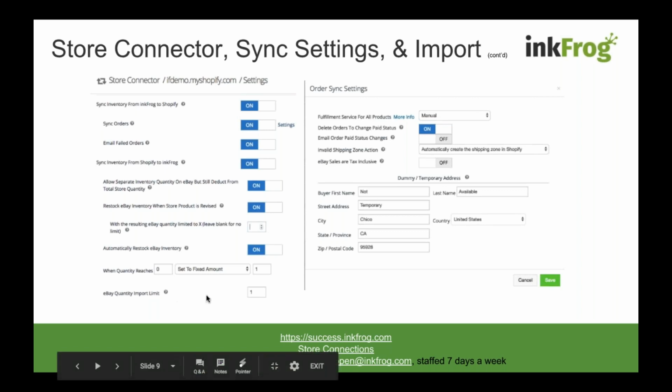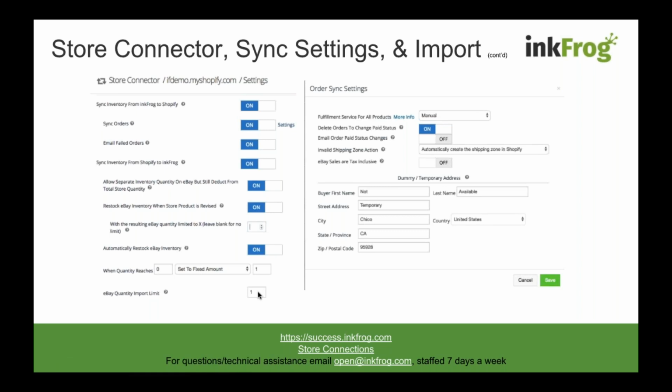And then same thing for the eBay quantity import limit, would recommend that you do 10 there. So you initially start off with your 10, and then this will start to kick in, and then so does this as well. So it all just kind of flows together and keeps a nice even sync.